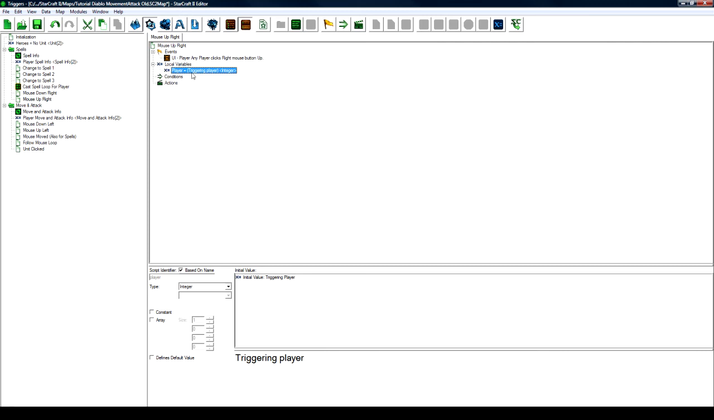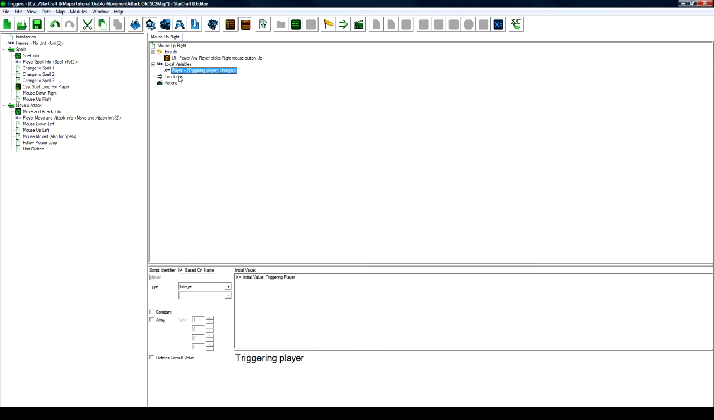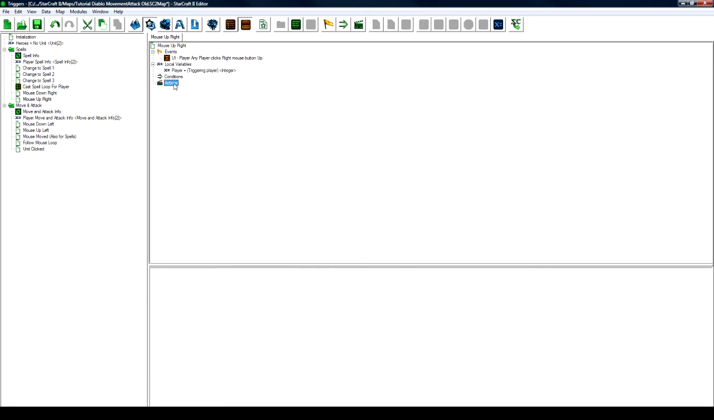We need to store this because we're going to have a wait action in here, and if you have a wait action, you can't reference the triggering player. You can't reference anything related to the event after a certain amount of time because it gets freed from memory, I think. So we have to store it in a local variable physically, manually ourselves. And you'll find that yourself if you didn't do it. So if you tried to reference triggering player after waiting.